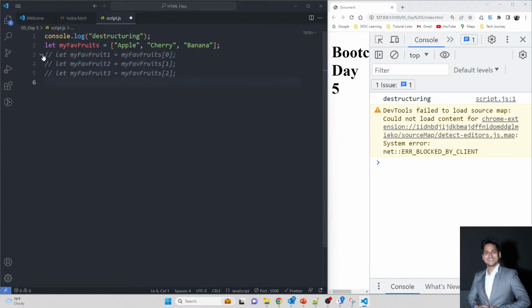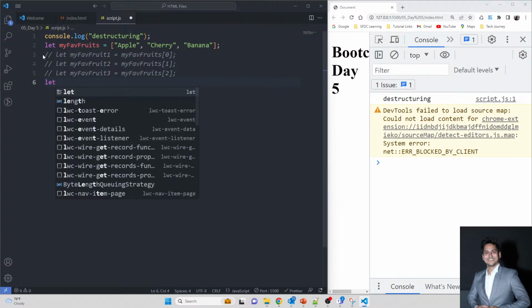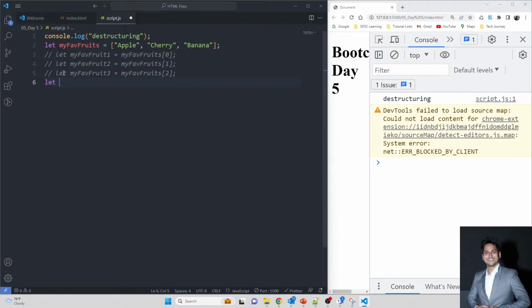How to do that? You will put let, because you are declaring the variables with let, and now inside the array you will declare the variables. For example, here I am putting myFavoriteFruit1 and this is myFavoriteFruit2. I also want to get myFavoriteFruit3 as well. From where do you want to get these values? From myFavoriteFruits. So what will happen? This line will take the first value from myFavoriteFruits and assign it to this variable. It will take the second value, assign it to this variable. It will take the third value and assign it to this variable.